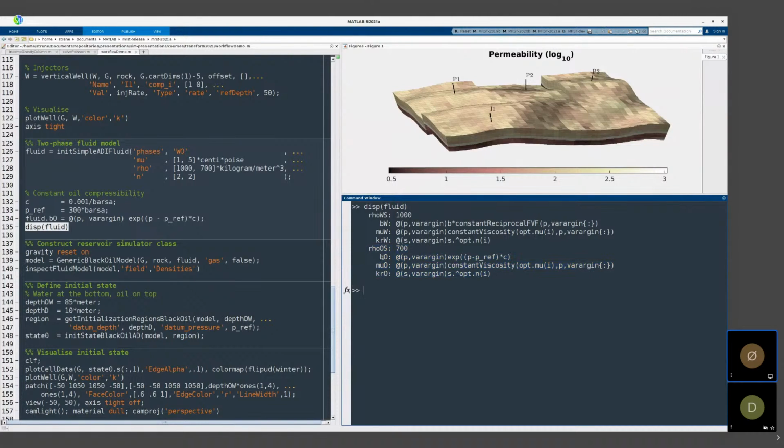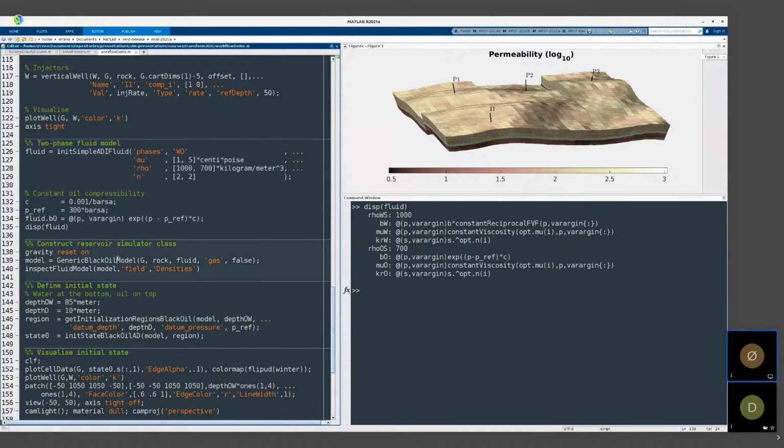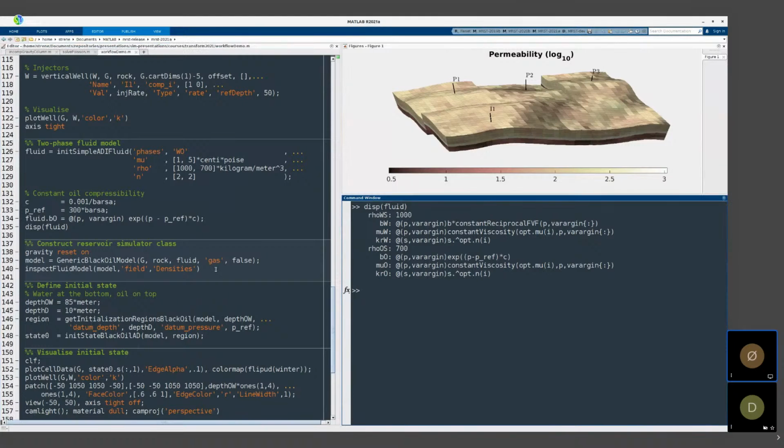The difference with the water phase here is that we now have this B factor, which is going to dictate the compressibility of the oil phase, which is equal to this exponential function that we just defined. So that's the fluid model. And now we would like to put this all together. We have the computational grid, we have the rock structure, we have a fluid. So we'd like to put this all together in a simulator class.